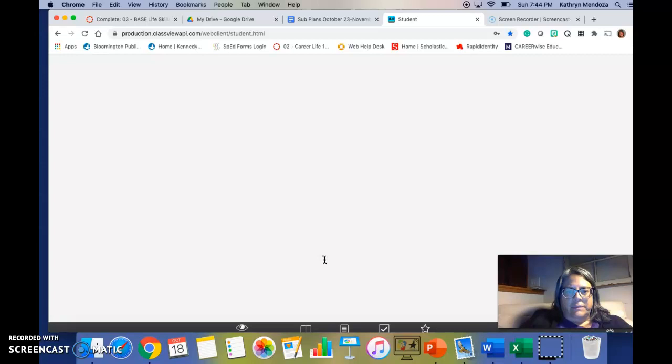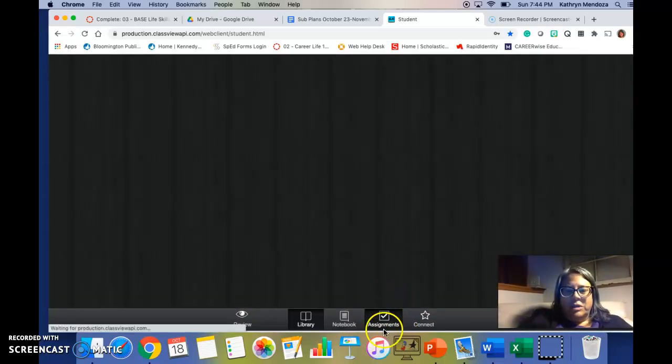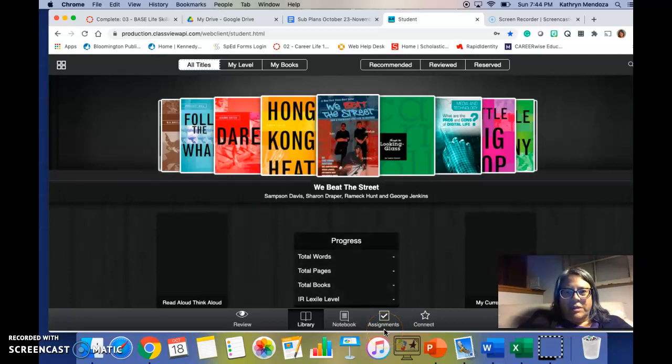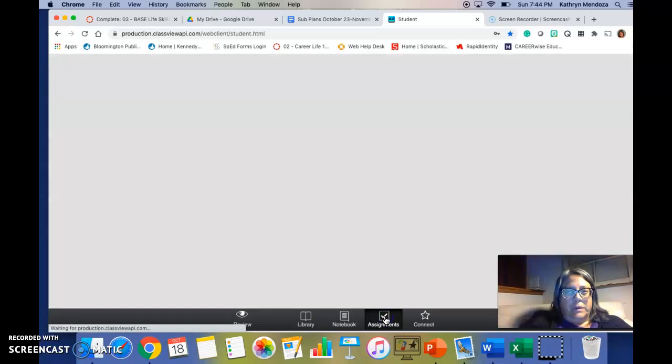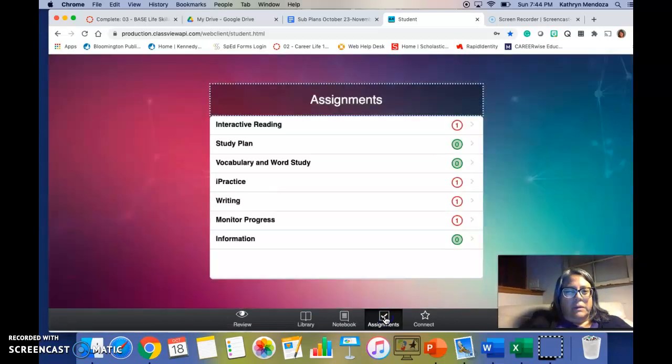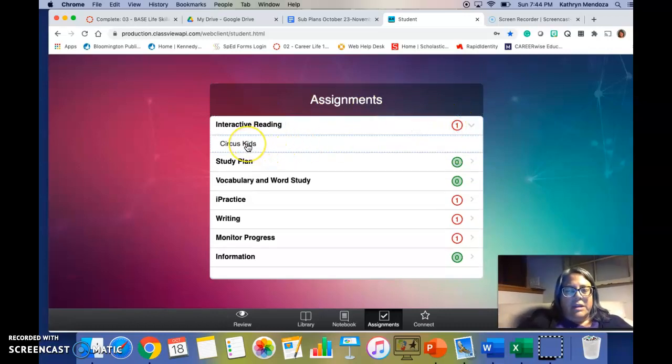Once you log in, you're going to go to the assignments at the bottom of the page, where there's a square with a check mark. You're going to click on that. Your first assignment is the interactive reading, and it's right here, number 1, and this is what you need to do today. You're going to click on that.